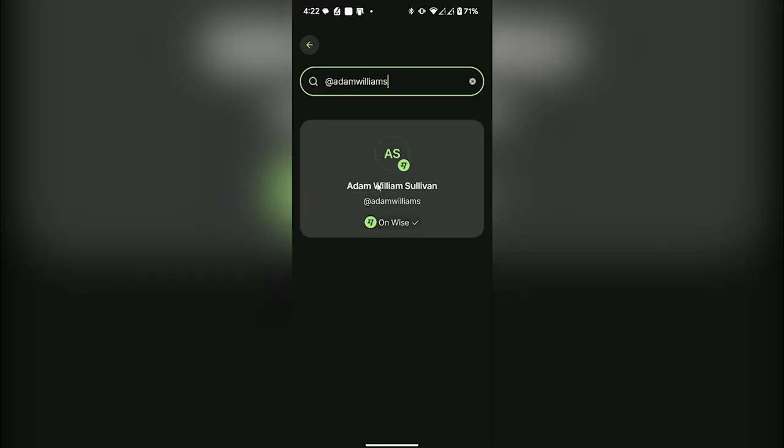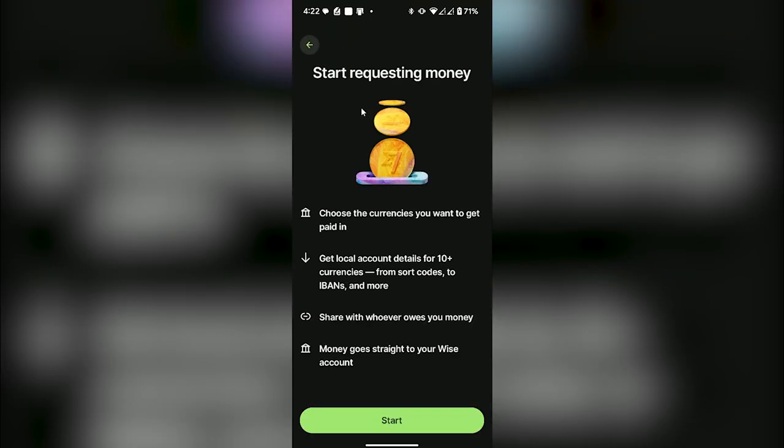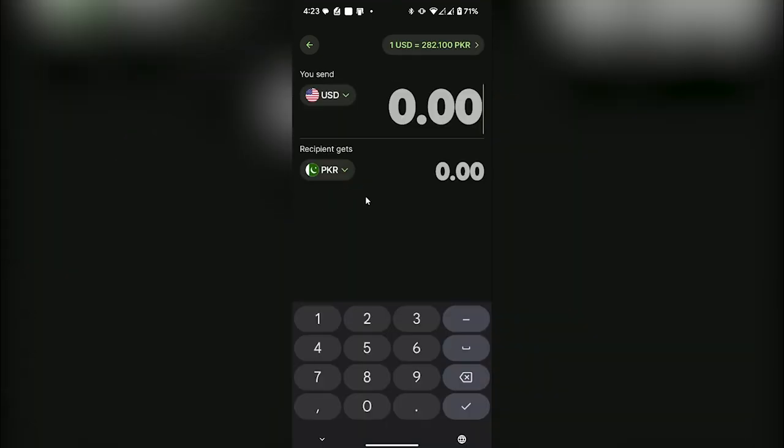Once you found your recipient, click on their name, and then you will see an option to request money. Click on request, and it will give you start requesting money and give you some details that you have to choose the currency you want to get paid in. So click on start, and then simply enter the amount of money that you want to request from your recipient.